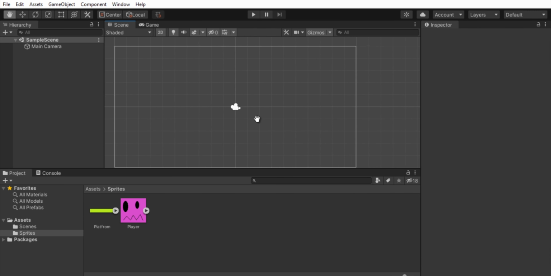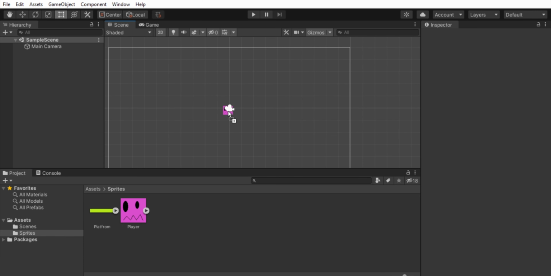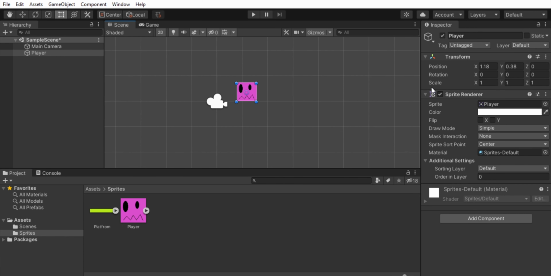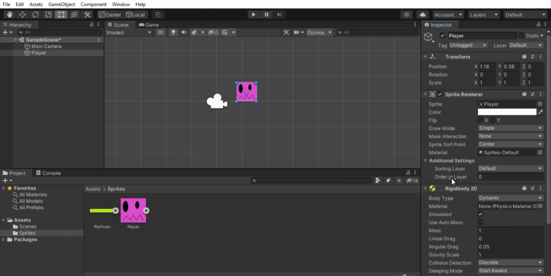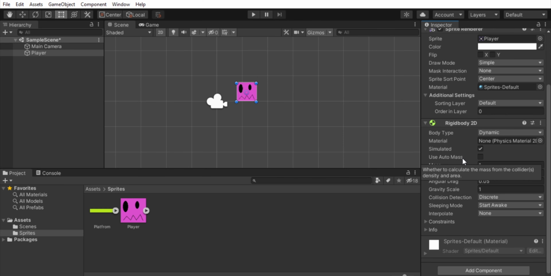I can drag the player and drop it in the scene view and it's also going to pop up in the hierarchy. As you can see, if I turn off the sprite renderer, this object is there but it's not rendering. That's why you need a sprite renderer on 2D objects. I'm going to add a component to it called Rigidbody 2D. I'm just going to search for it by typing on my keyboard. What Rigidbody does is it simply adds physics to your object. If you have an object or a model that you want to have physics applied, just add a Rigidbody to it and it's going to have physics applied to it.